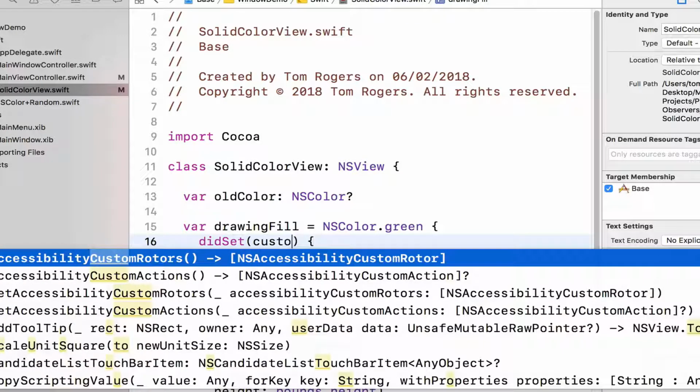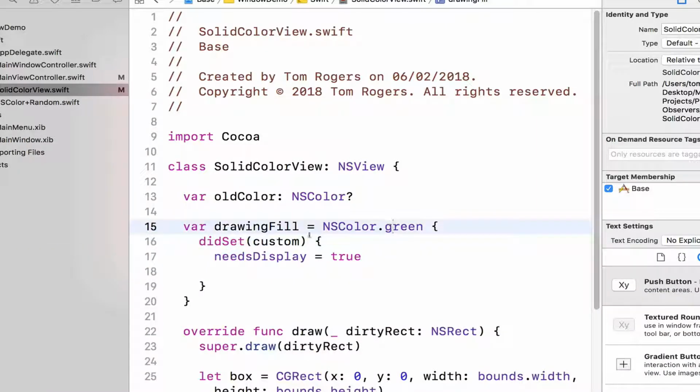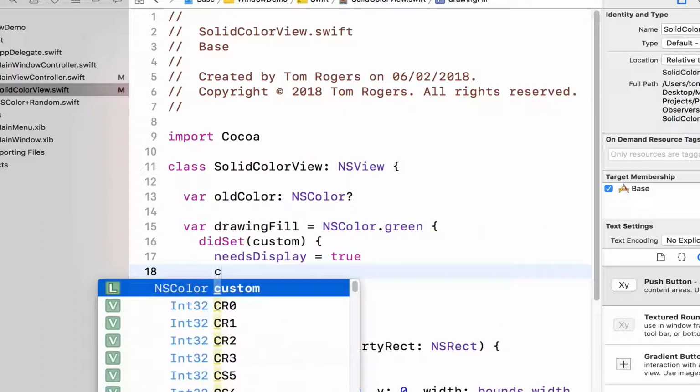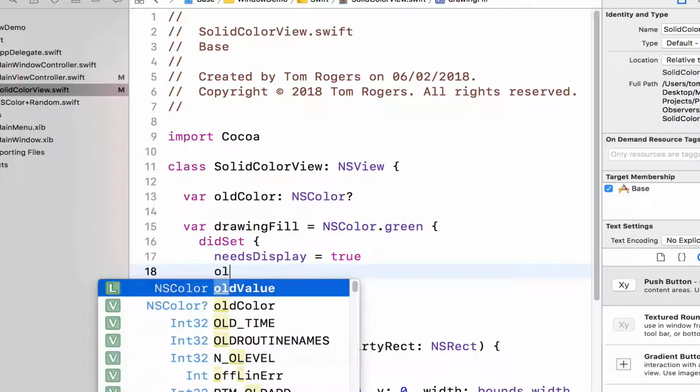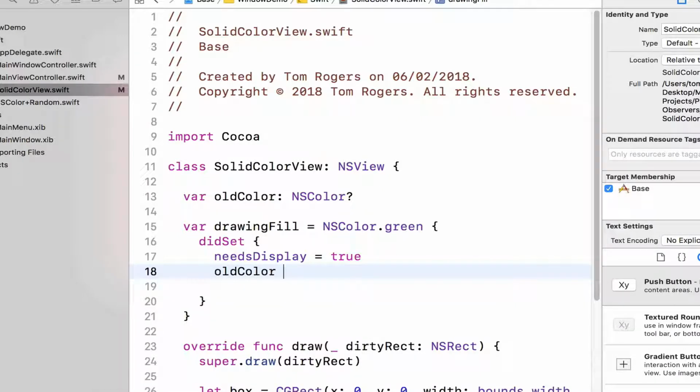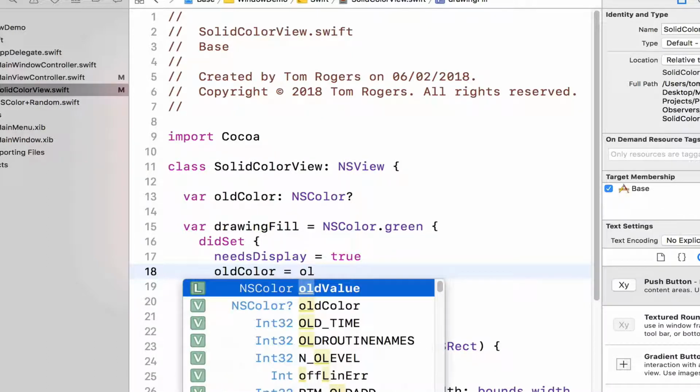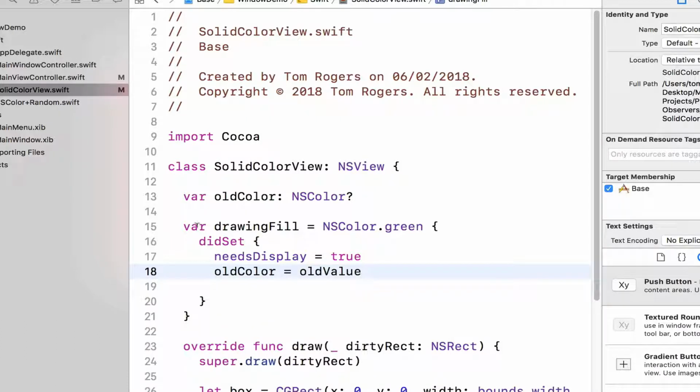Custom, for example, and if we now ask for that variable, we can see that it's called custom, and that's an NSColor. I'm just going to leave it as the default though, because I think oldValue is descriptive enough. So what we're going to do is say oldColour now equals oldValue, equals the value that this used to have before it was reset.